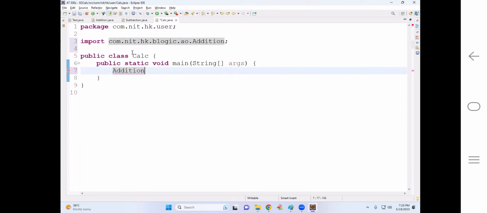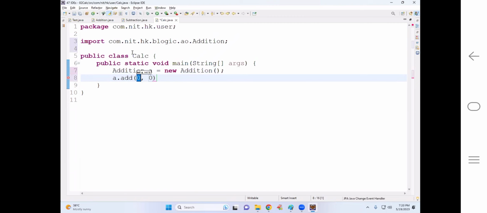Yes. Look at the package automatically added. Then dot. Which method do I have to call? Add. Did you create add as static or non-static? Non-static. So add A equal to new addition. A dot add of, I want to pass these numbers hard coded, let's say 10, 20.